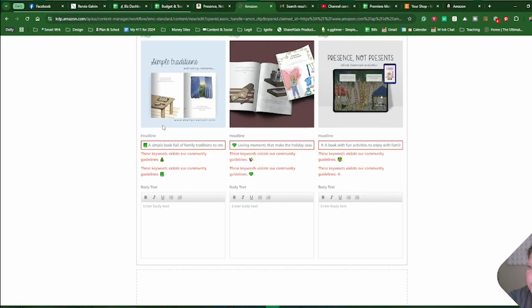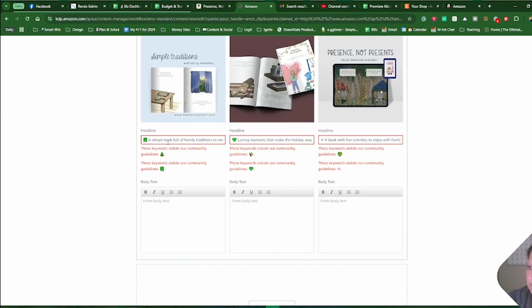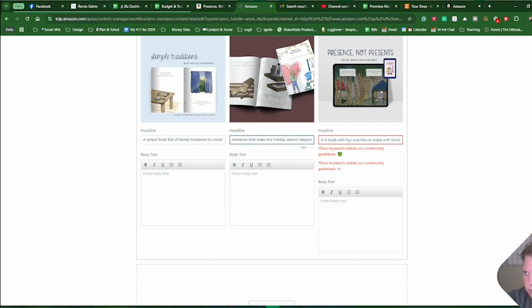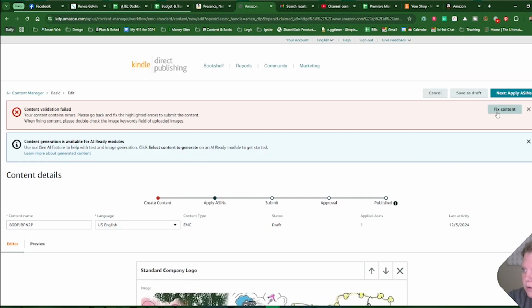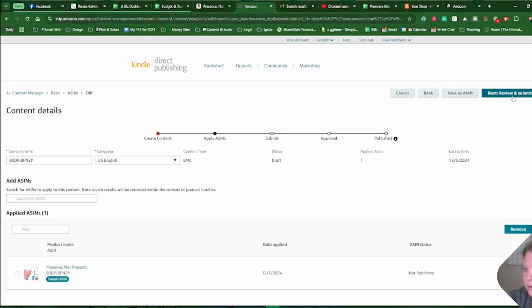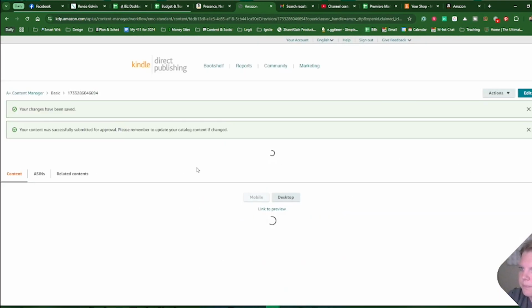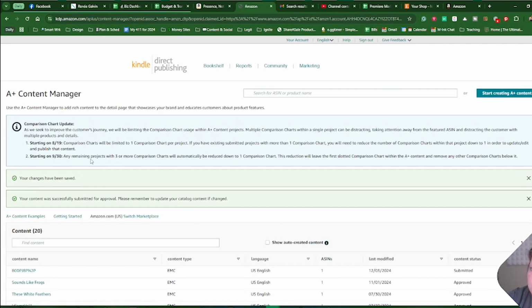Typically, they're really quick at approvals. I don't know if that's just because I've done so many or if that's generally how it goes now. You'll have to check the KDP FAQ page to see what the general time for approvals are. But once you get that submitted, it'll show up on your listing page as approved.